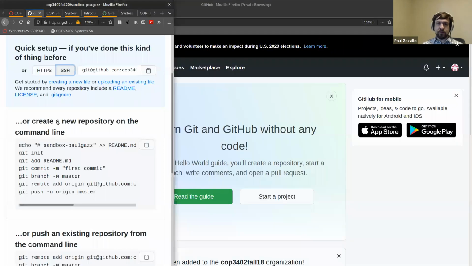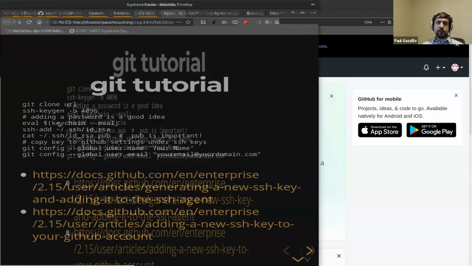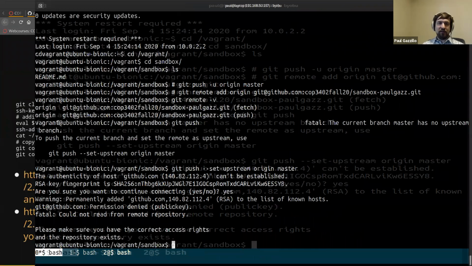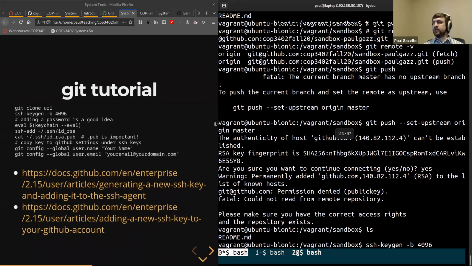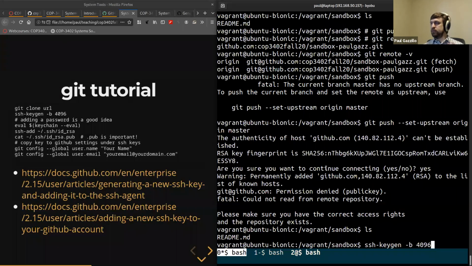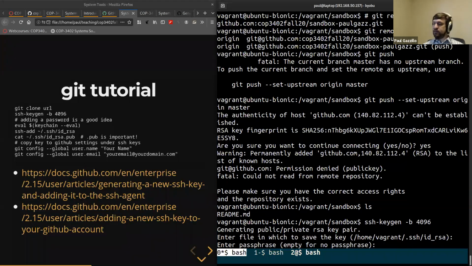So let me get to my slides so I don't have to remember these commands off the top of my head. The way you do this is we first are going to create a key. Just do this on your Vagrant machine so you don't blow away any existing keys you may have. So on your virtual machine, I'm going to create a key. It's going to ask me where to store it. I'm going to store it in the default location.